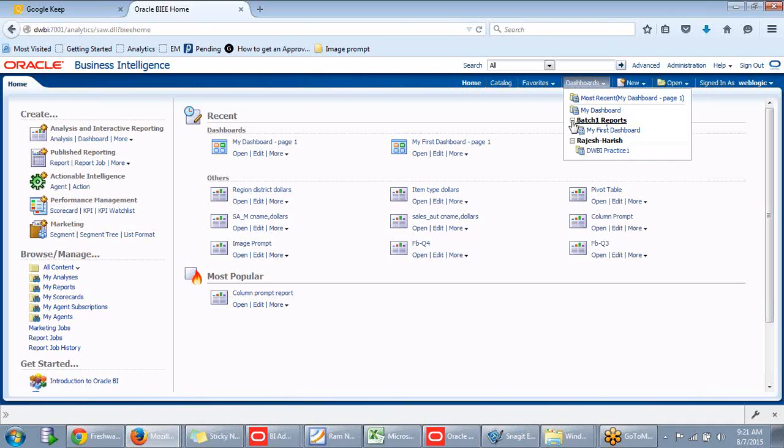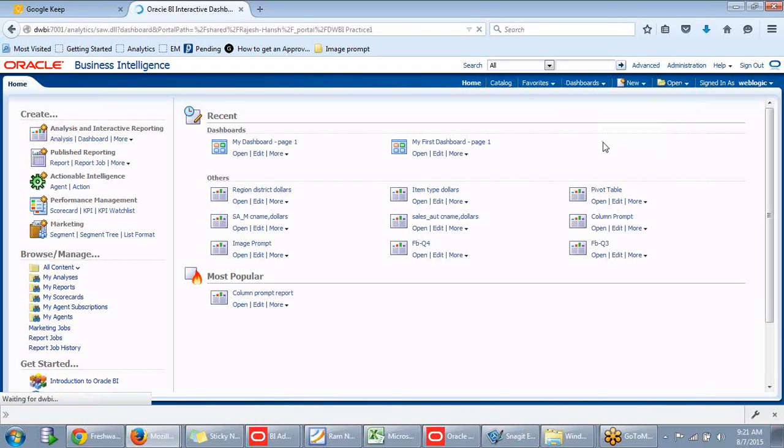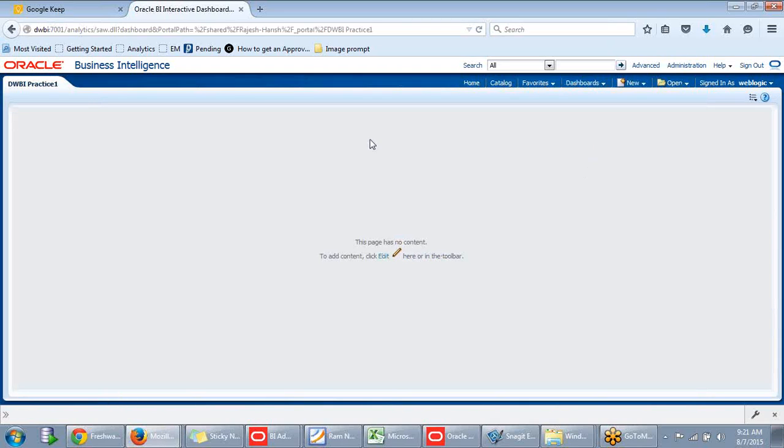The dashboards can be visible with the folder names as well. In Rajesh and Harish, we have one dashboard. Okay, this is the dashboard that we are going to create. Click on the dashboard to view it. As there is nothing, we have something called Edit over here. By clicking on this edit, we can add reports and everything to that particular dashboard. Let me develop some new reports and add them to this dashboard.